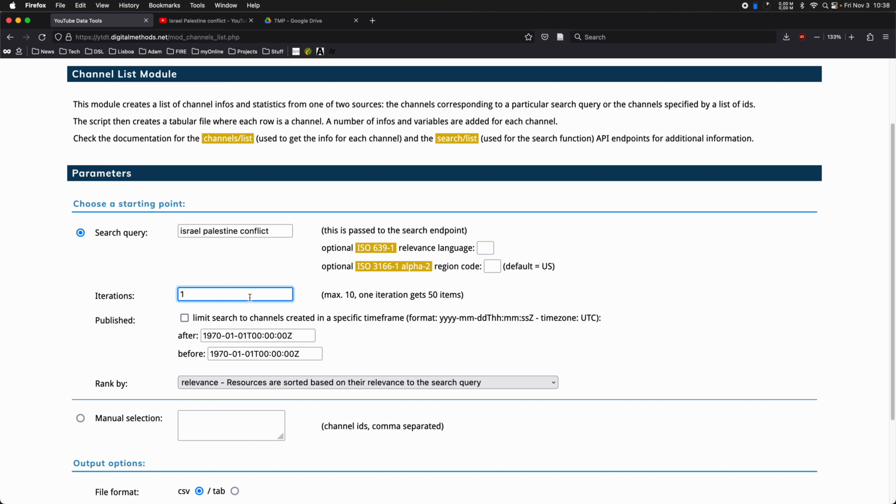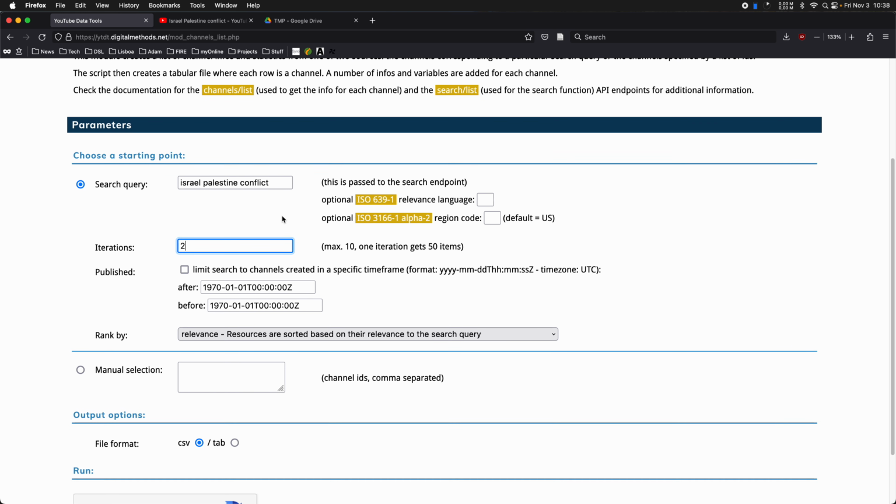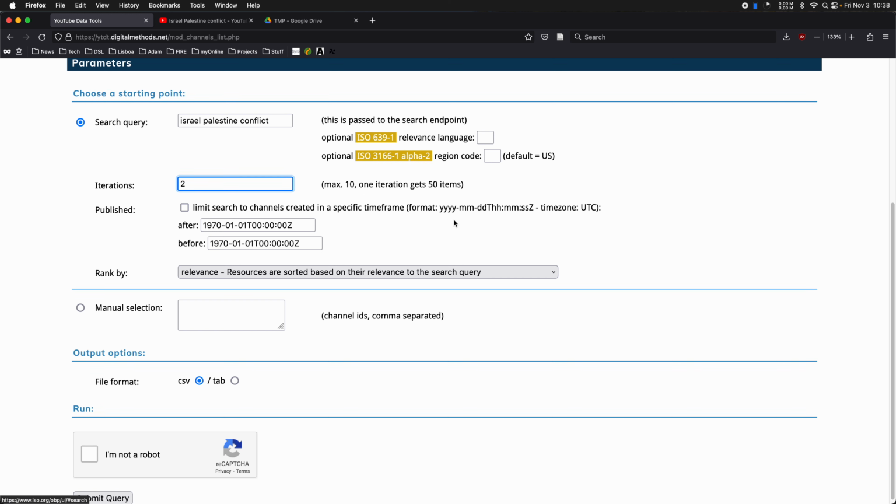So that's the first set of parameters. The second set basically concerns the number of results we want to get. If I put 1 here, it gets 1 page of results, and that is up to 50 items. If I put 2, it's 100 items, and the max is 10, which would then be 500 results. And this is the most you can get, basically. Let's leave that maybe on just 2 to keep it manageable.